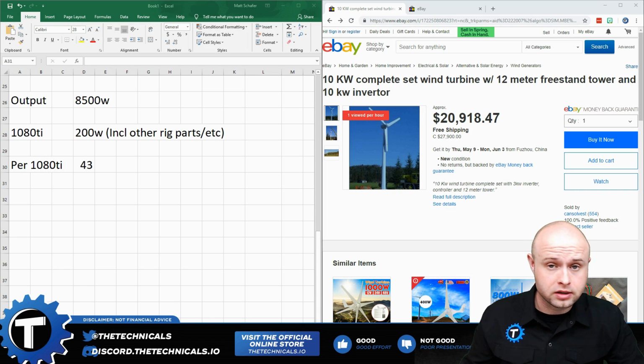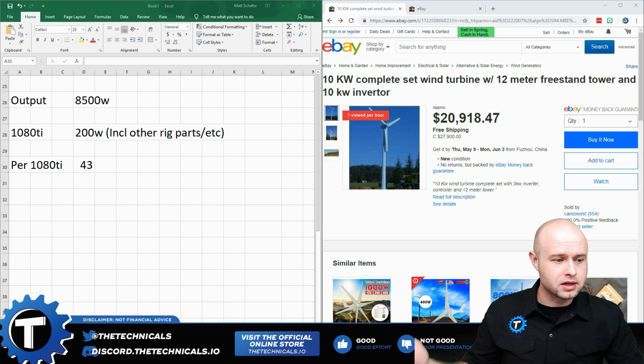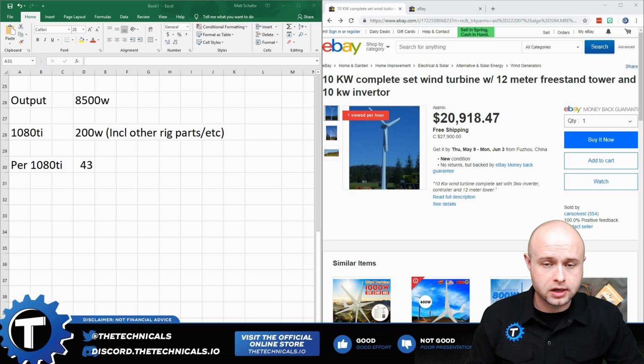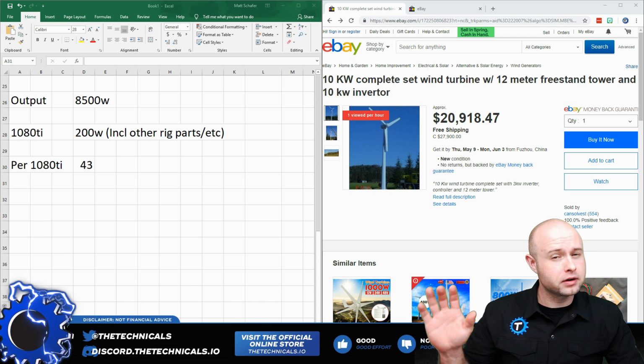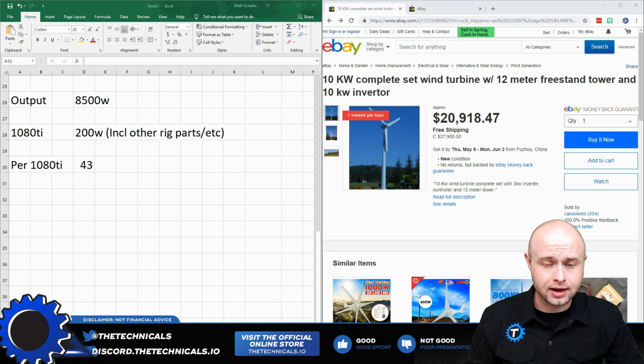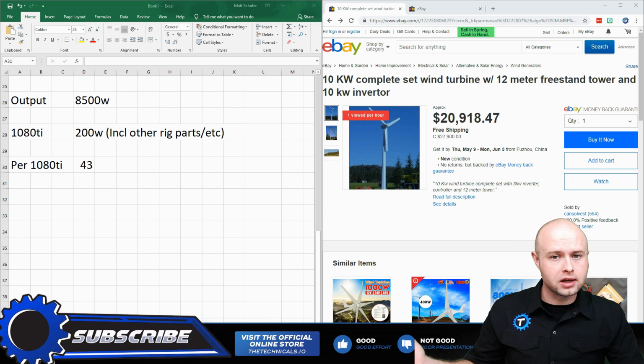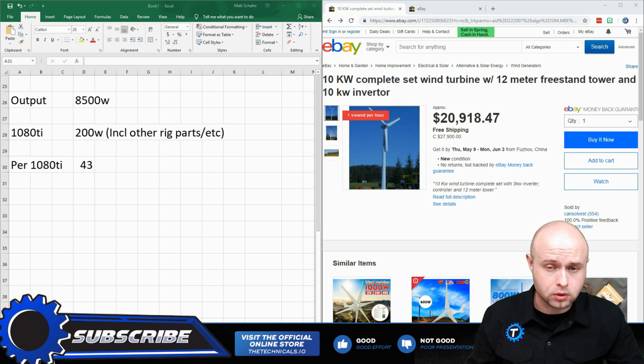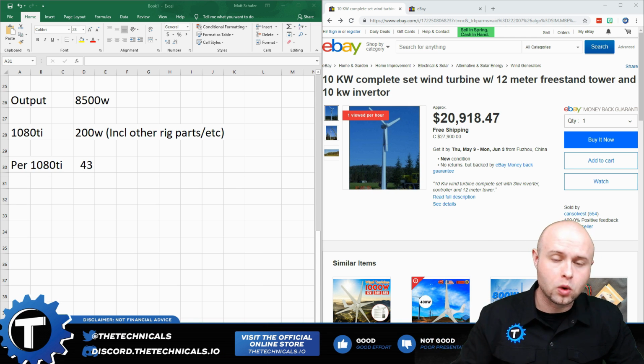8,500 watts consistently all the time, 24/7, that's going to give us enough to power 43 1080 Ti's. That's the card we're using for this example. How'd I get that? I figured in 200 watts per 1080 Ti. Now you might be saying, I run my 1080 Ti's at 150 watts, 170 watts, and so forth. However, I'm figuring in a little bit extra because you have to power your motherboards, your lights, and other accoutrements that go along with that mining rig. So I'm figuring in 200 watts per card.